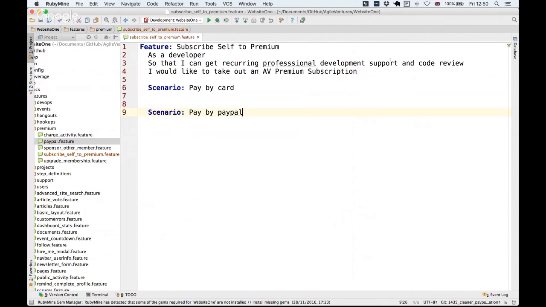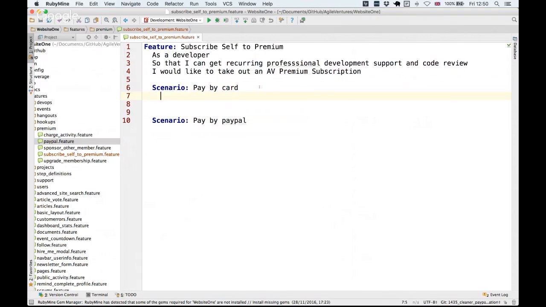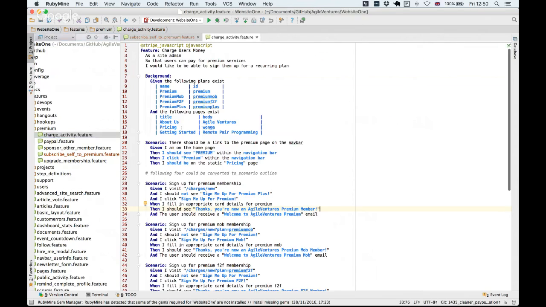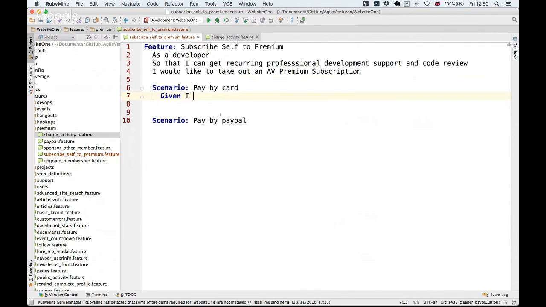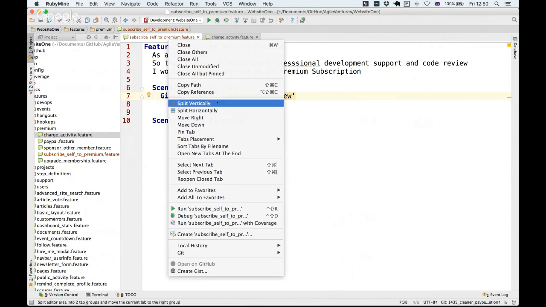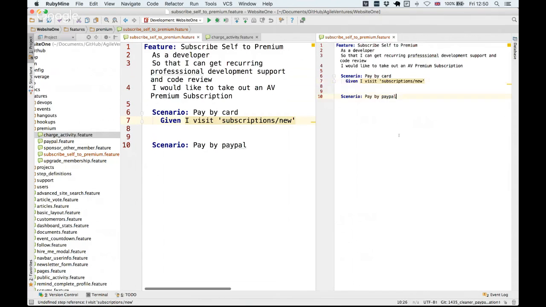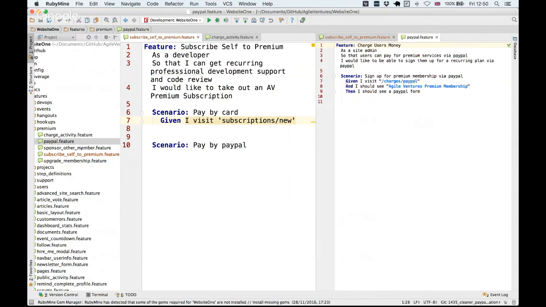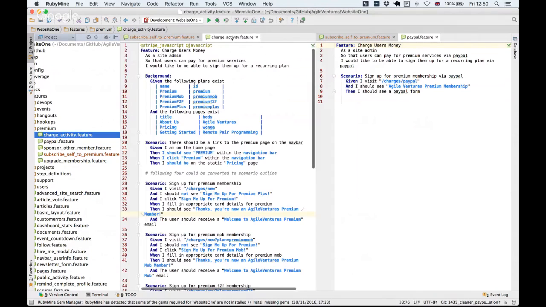So, I mean, the high level thing is kind of given, and how have we done it? In the charge activity, we're just visiting the endpoint. And I think, given I visit, I think we can actually, it's like subscriptions new, right? Split this screen here. Split vertically. There's the PayPal feature, and then there is the charge activity feature. Put those both over there.